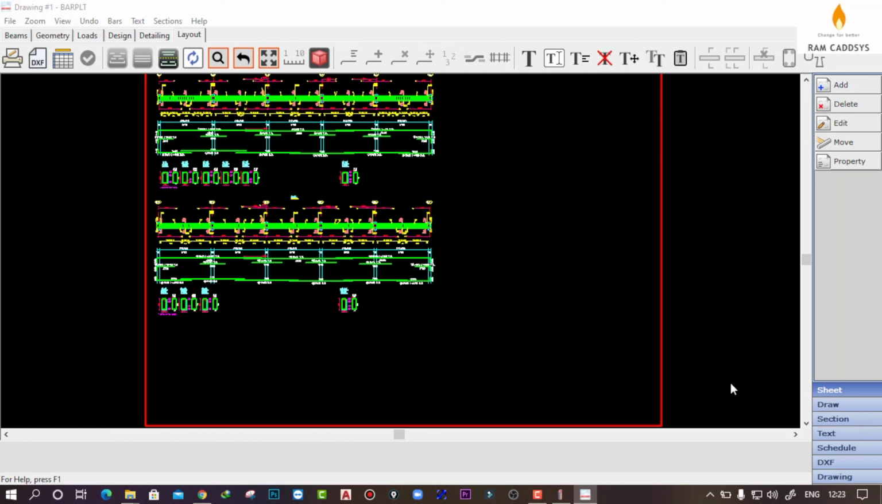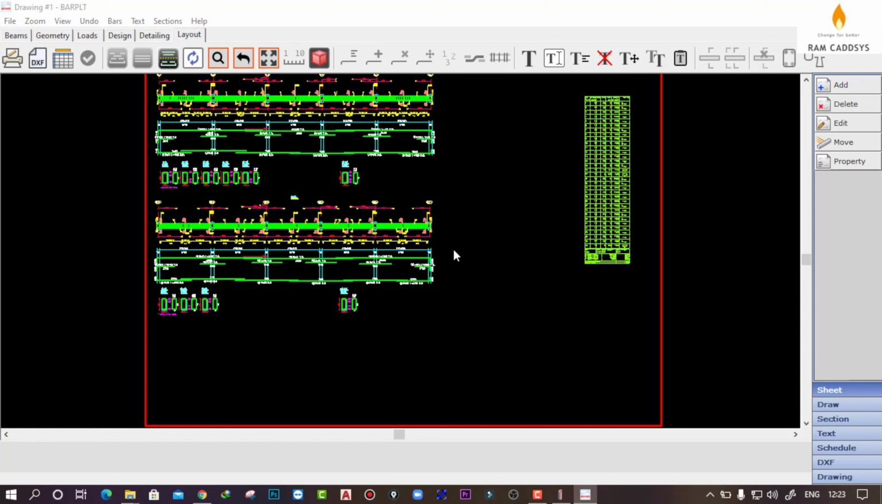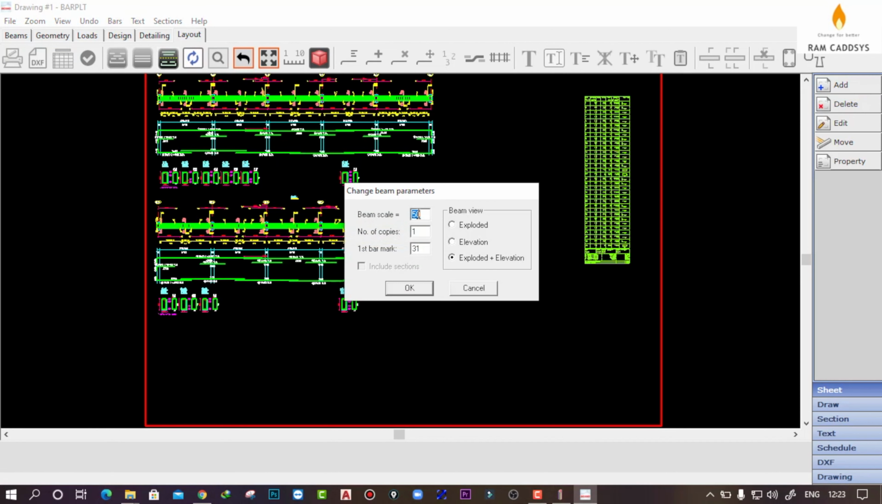Now if you want to create the schedule here, click on schedule. Place the schedule in your sheet. If you want to add anything more or change the property, click on property. You can select the sheet and you can provide the beam scale. Suppose I am increasing the scale as 1:500. Click on OK.